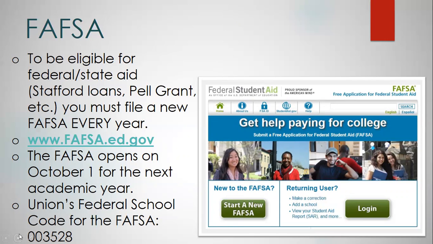If you do not fill out the FAFSA every year, you will not receive federal student aid, such as Pell, Tennessee Reconnect, or Stafford loans. When you fill out the FAFSA, use Union's federal code 003528, and that will send your FAFSA to us for processing.